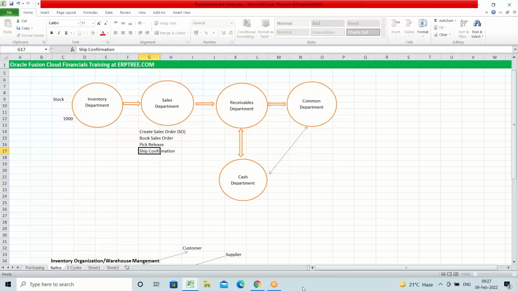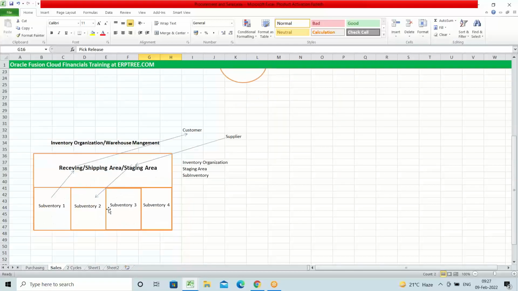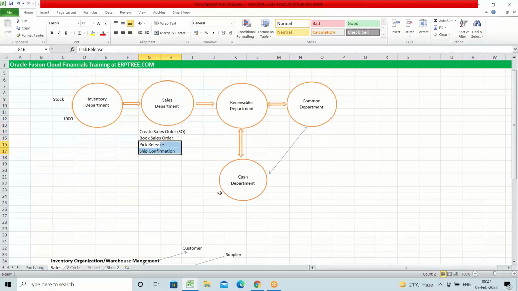Ship confirmation. So the picking and ship confirmation is happening in the inventory department, or by the shipping department, it doesn't matter for us. But the sales department should be aware of what is going on against the sales order. Now, if any customer is going to call, the sales department can answer.